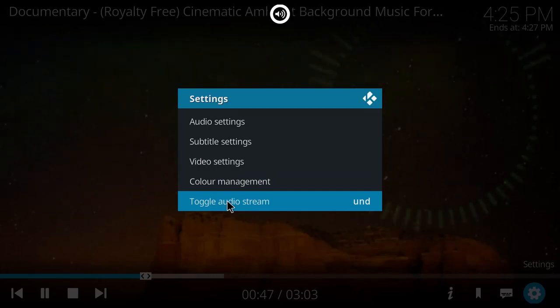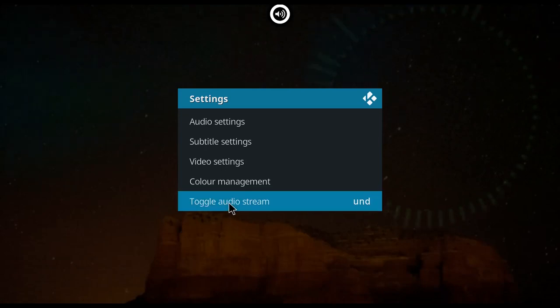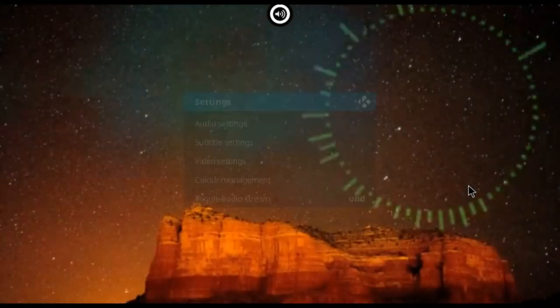The next one is toggle audio stream. So if you have a TV show or video, it could be a movie, and it has dual audio, then you can use this to change the streams between the two audio files within the video.